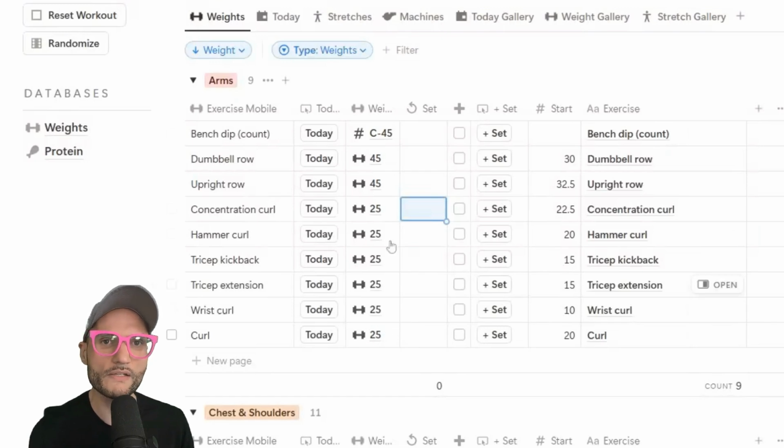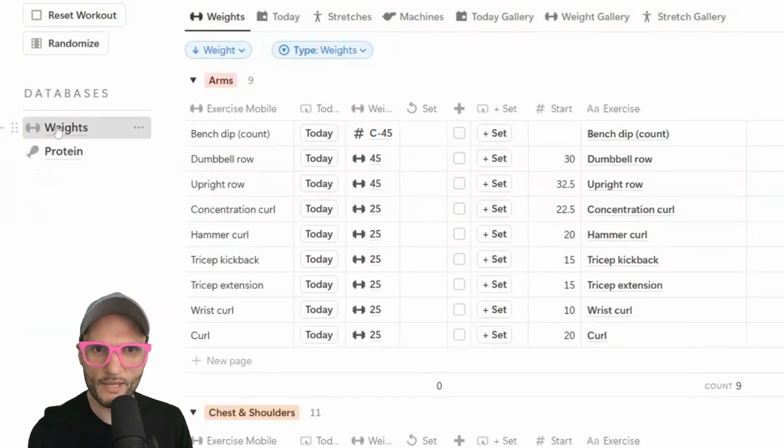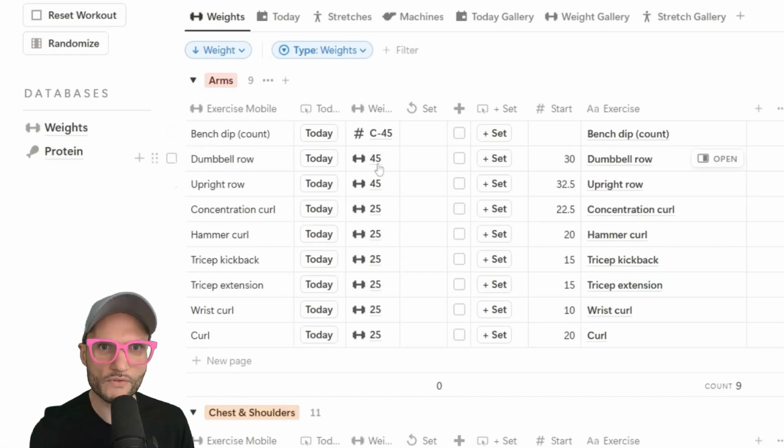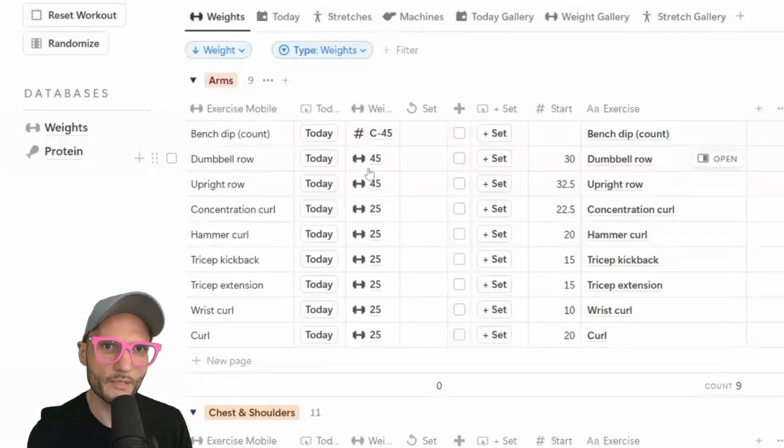Right now, my database is structured so that there's a weights column that's linked to this weights database. This is where all of those weights are listed. And then I link each exercise to whichever weight I'm currently on with that. I'm actually thinking about restructuring how I do that, just to make it a little simpler and also possibly add some new automations, but I'm not quite there yet. So that's how it's built right now.